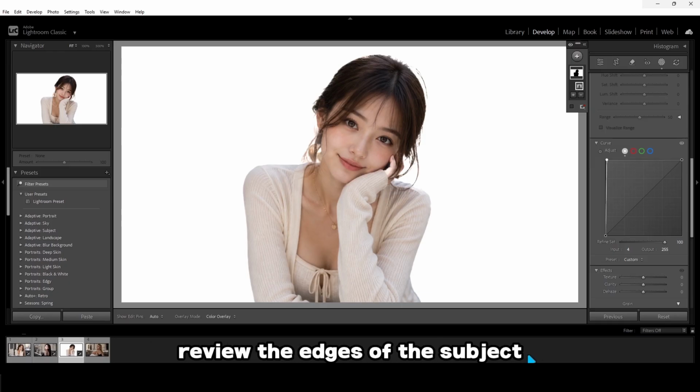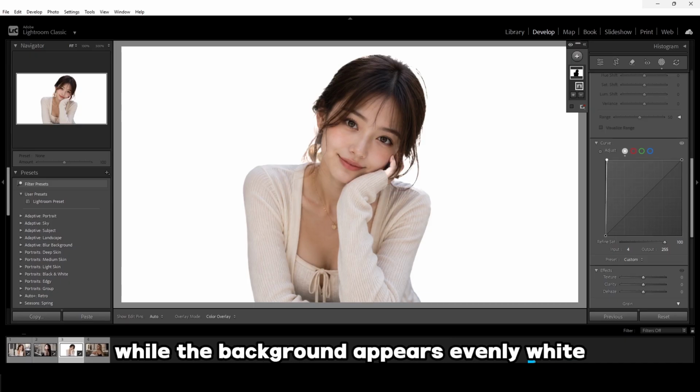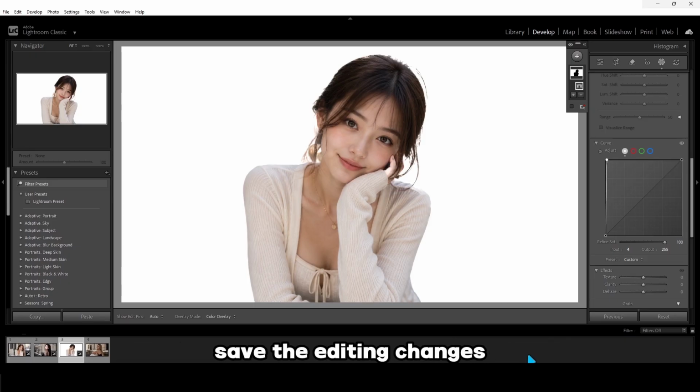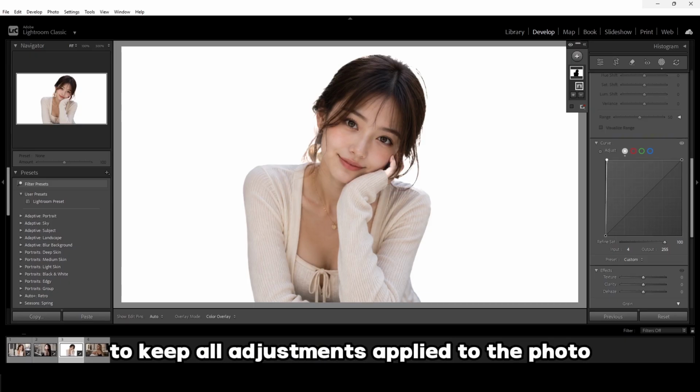Review the edges of the subject to ensure the mask blends smoothly and does not affect important details. Make sure the subject remains clear while the background appears evenly white. Save the editing changes to keep all adjustments applied to the photo.